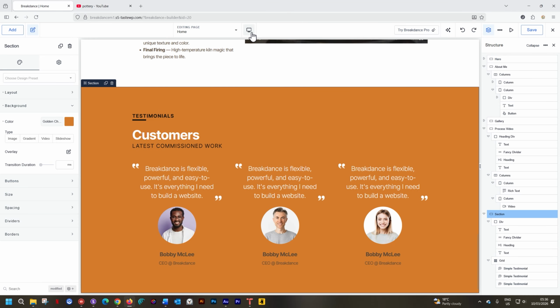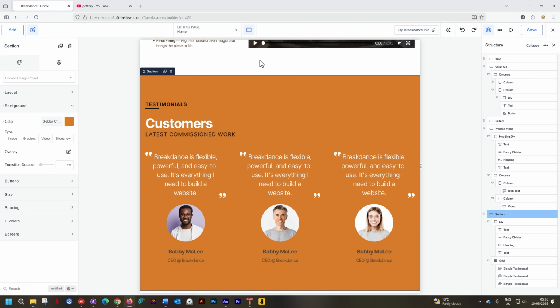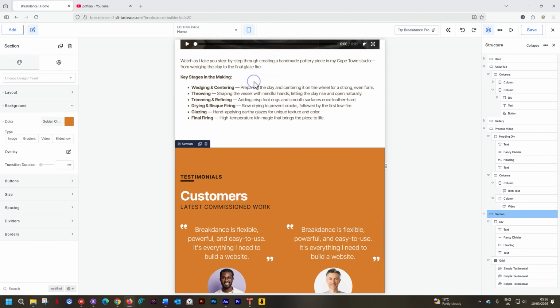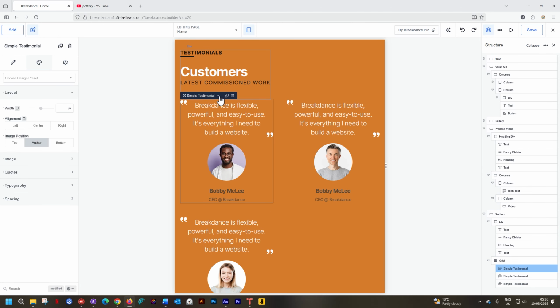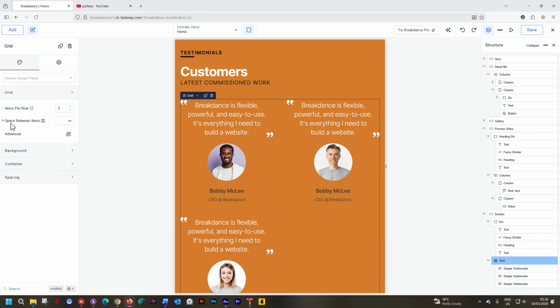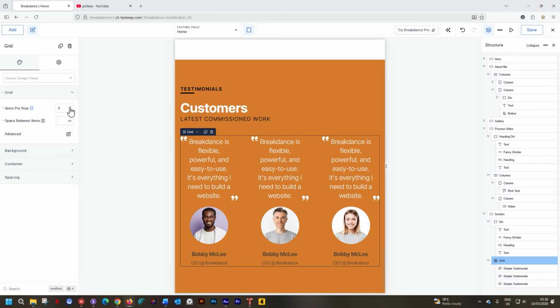Check for our responsiveness. Let's go to tablet landscape. It looks good for us here. Tablet portrait. Yeah, we don't like that. So let's go ahead and select our grid. Now we get to items per row. Let's see if 3 still works. Yes, but this text is too big.